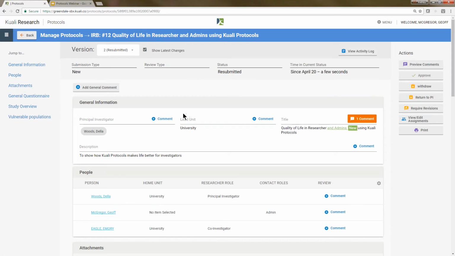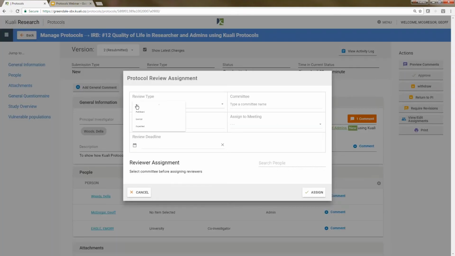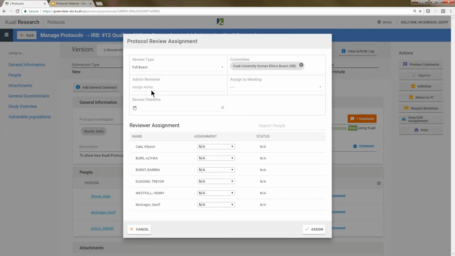And at this point, I may go ahead and assign this for review. So this is where I could say, oh, this should go for full board review. I can assign it to a committee. In this case, I have multiple committees. So I'm going to send it to my human committee. And for the May 18th date, I can also assign an admin reviewer.